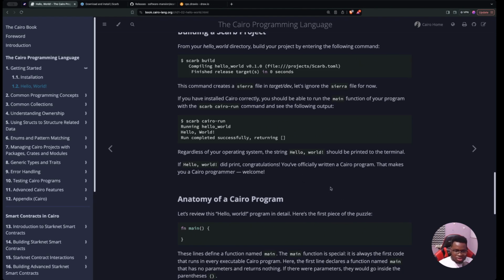But if it doesn't work, then it's not my fault. I'm already a Cairo programmer. You're probably going to have to debug it. But I'm kidding. It should definitely work, or should probably work.